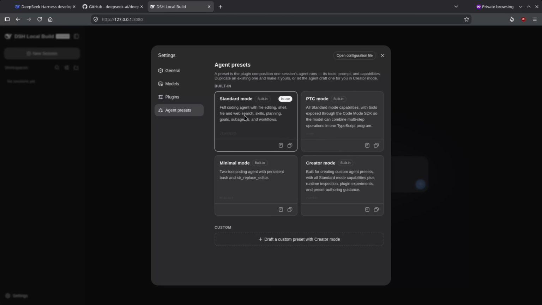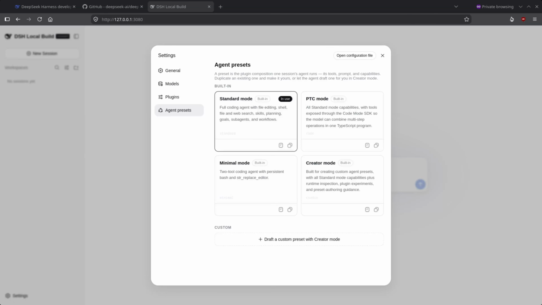And here are all the presets. We got standard mode, PTC mode, minimal mode, and creator mode. And then you can even draft and build your own custom ones. Looks like we can actually look at the YAML file and it popped up on my screen, in my VS Code over here. So can I change this live? I'm going to change it to light mode and see if it takes effect. Oh, nice. So this is one of the things I was reading about, that a lot of the changes you can make are on the fly, also known as hotfixes.